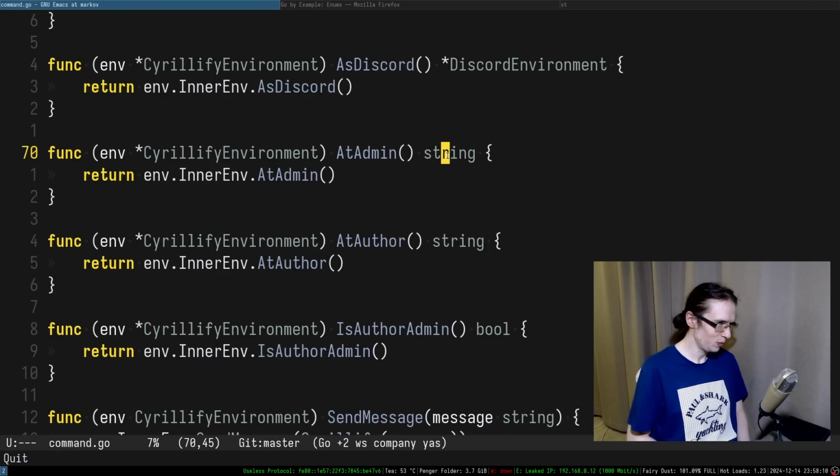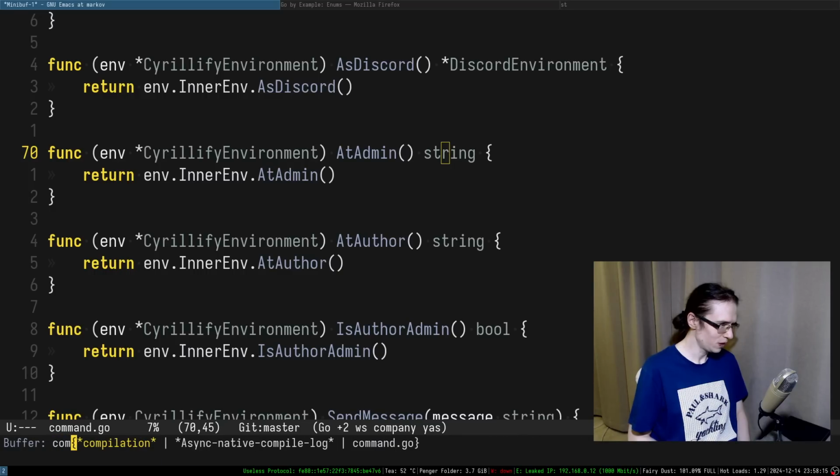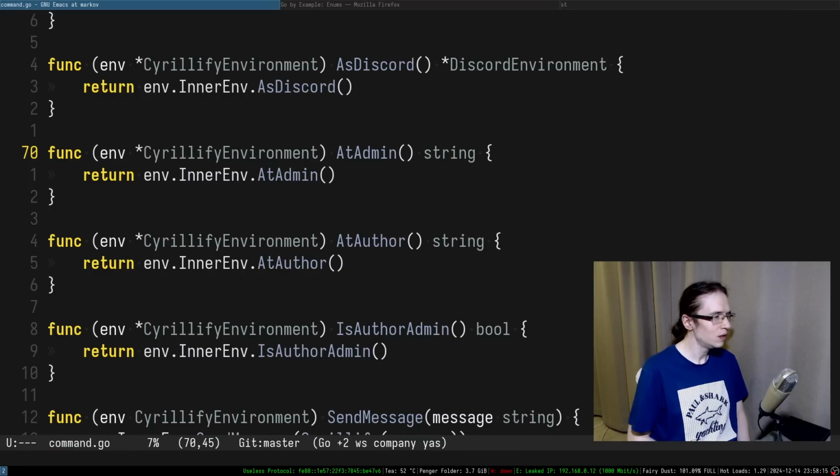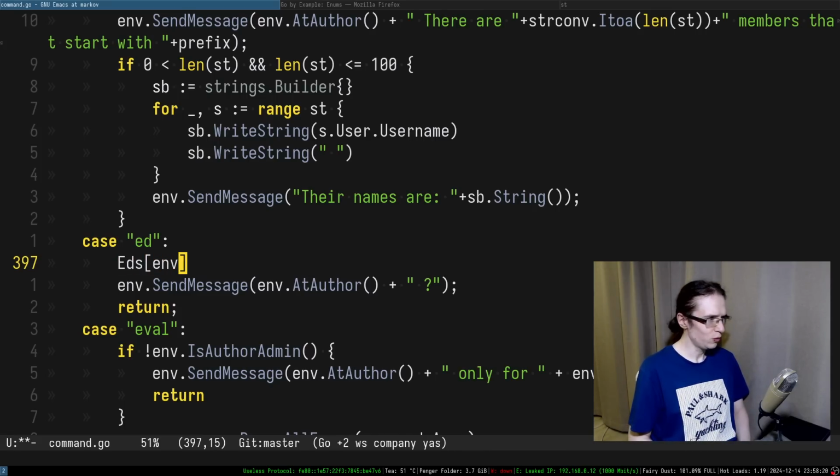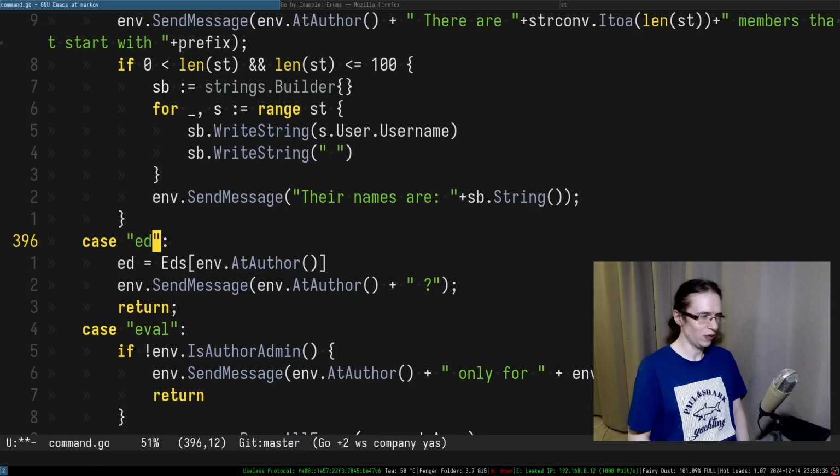Anyways, right, so that means it's a string. Where was that? Command. Yeah, so here it is. So eds. What I want to do is environment @author. So the author called this command, and now we need to take its ed. But what's interesting is, does it get it by a pointer or anything like that? I also remember there was something like OK that lets you check that you actually get this thing.